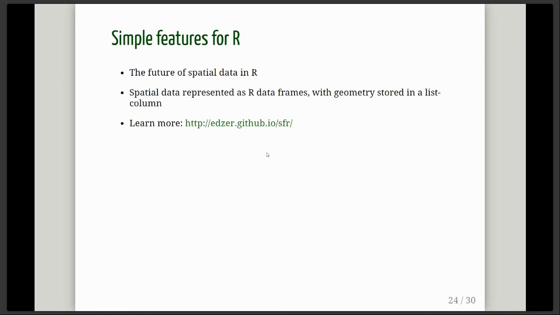It represents spatial data as basically R data frames with feature geometry stored in a list column, which is a column of your data frame that for each row of the data frame stores the feature geometry for that particular feature. I don't have enough time to go into all the specifics of the SF package, but I encourage you to check out Ezra's documentation. He's the core developer of the package, which is amazing and really will revolutionize working with spatial data in R, in my opinion. So take a look at that link and learn more about it.